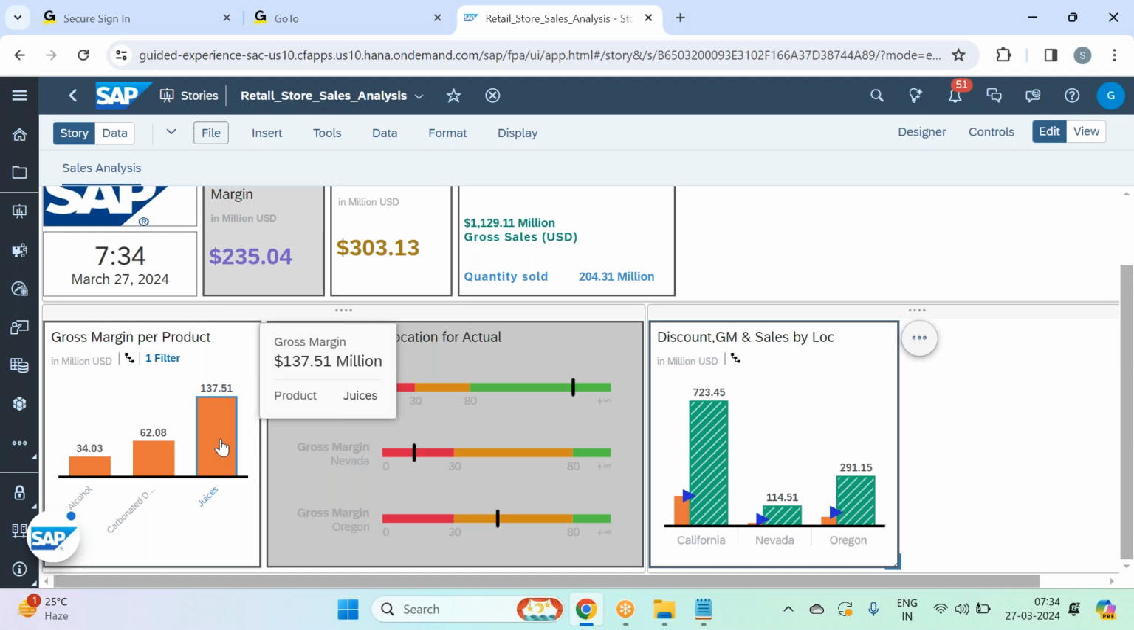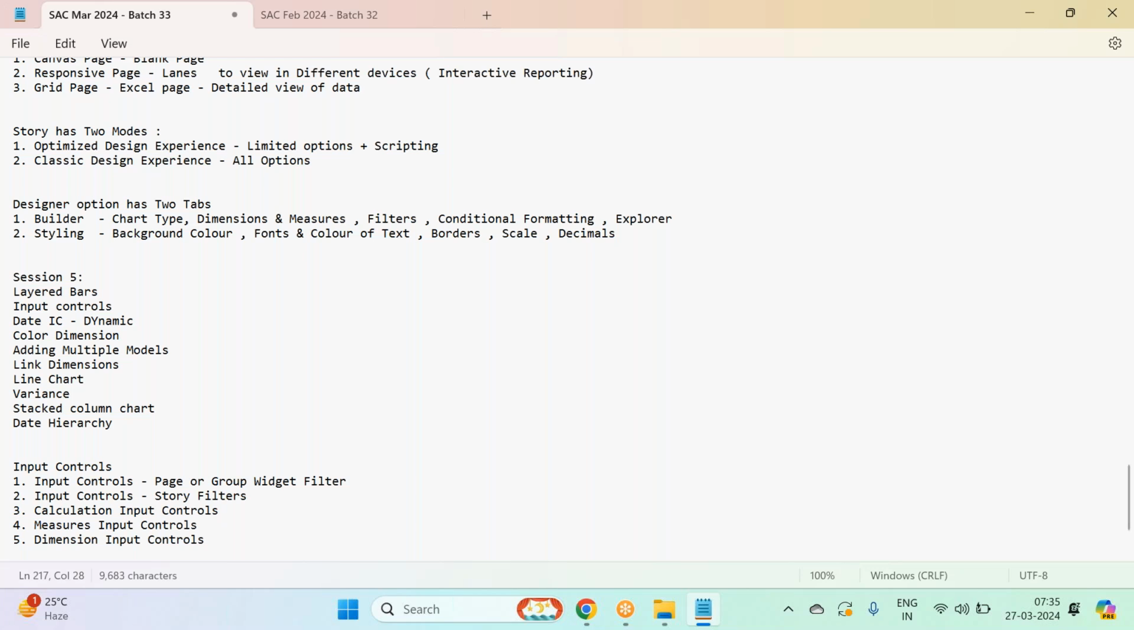Right, 5 types, guys. I'll be creating all the 5 types of input controls in this story building concepts. I'll be creating everything, but as of now, I'll start with input controls which act as page level filters or widget level filters first. Then when I move on to the calculations, I'll create the calculation input control. Then when we go for dynamic measures and dimensions, I'll create the dimension and measure input controls. At the end, I'll create story level filters also. Okay, I'll be creating everything. So as of now, I start with an input control which acts as a page or group widget filter.